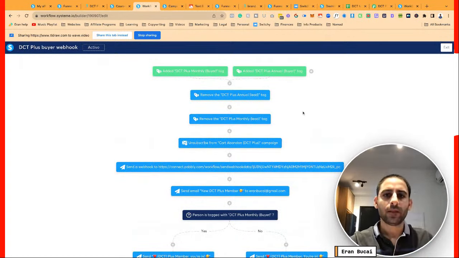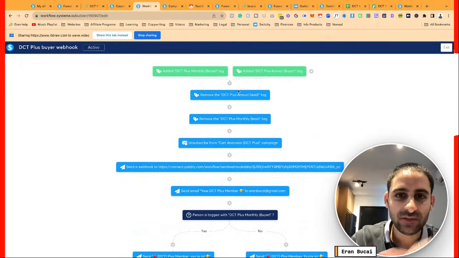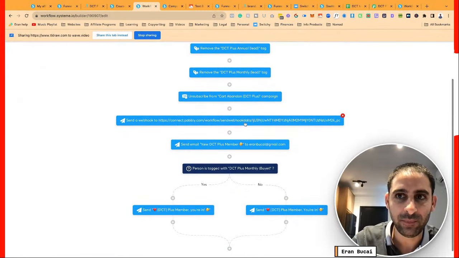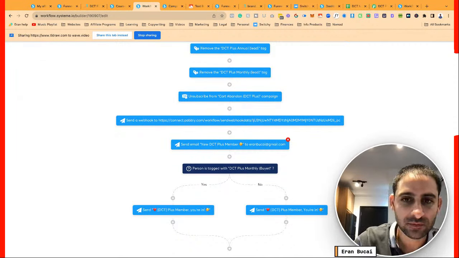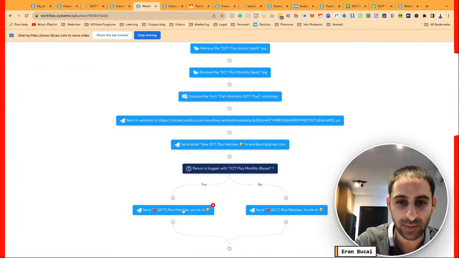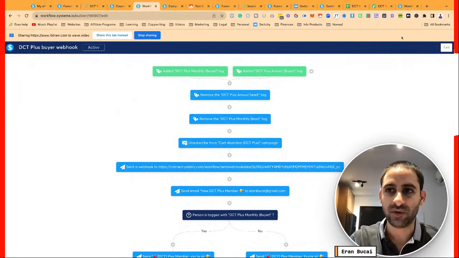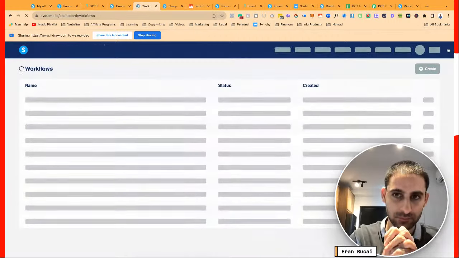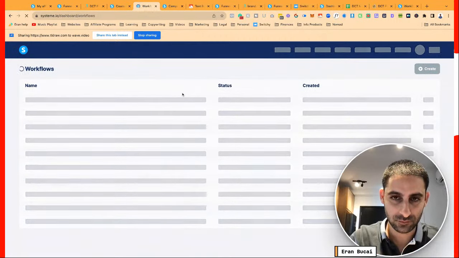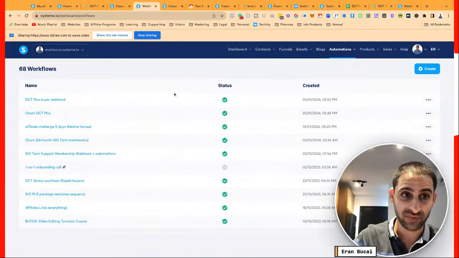There you go. Okay. When any of these tags are added, remove these two lead tags, unsubscribe them from their cart abandonment, send a webhook to add them to a Google Sheet, send an email to DCT Plus to me, let me know. And if they're tagged as a monthly buyer, send them the monthly email. If they're annual, send them the annual email. Okay, that's the workflow. And that's the buyer workflow.